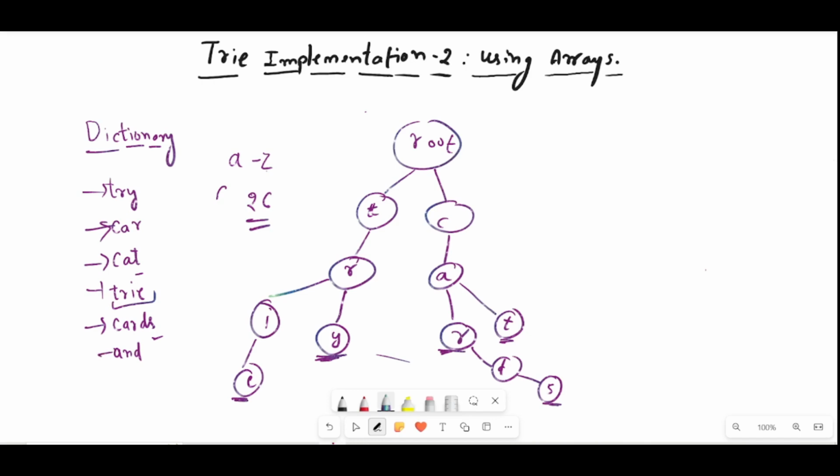Let's store AND. Do we have A as the child of root? No. So we create a child A and we make it a child of the root node. Now, do we have N as a child of A? No. So we create another node and store N there. Do we have D as a child of N? No. So we create another node and we store D there, and we mark this D to be the ending character for this word which starts at A and ends at D. So in this fashion we have built the trie corresponding to this dictionary of words.